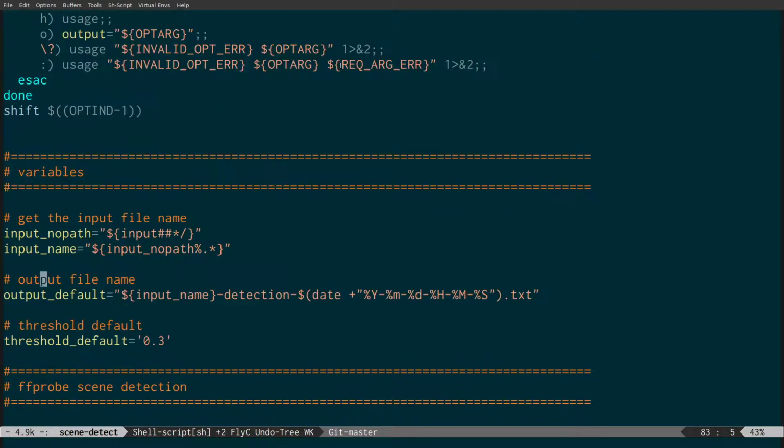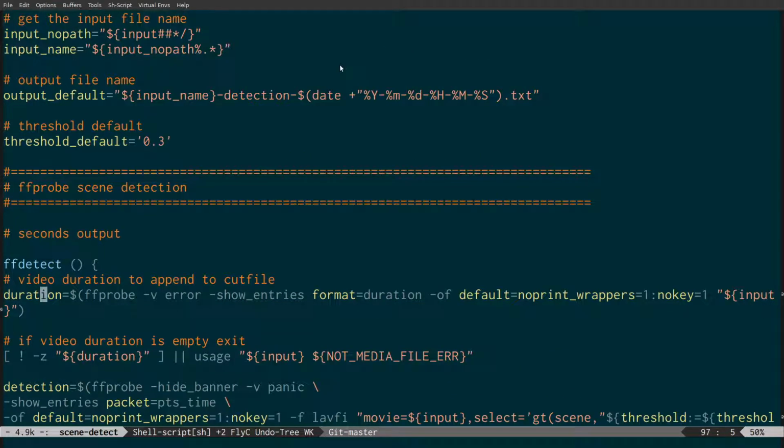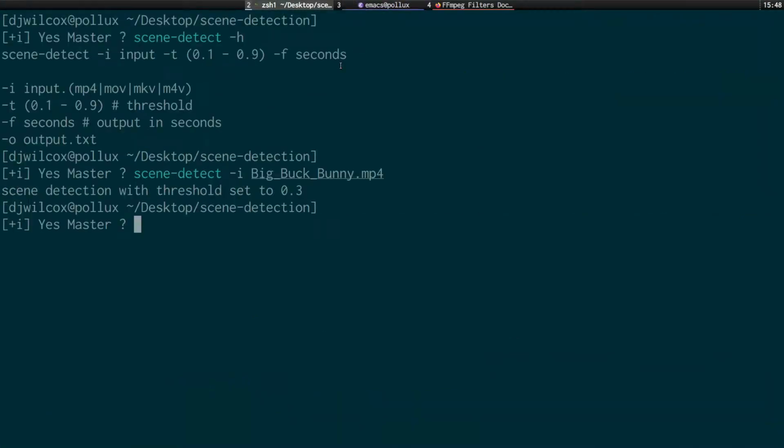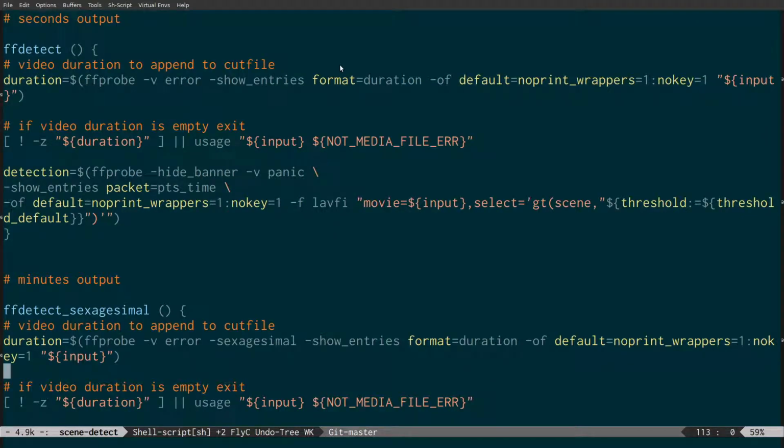So what we've got down here is some variables. What we do first of all is get the input file's file name without a path, so we get the actual file name. We're setting an output default file name, which is going to be the input name -detection and the date, and we set a default threshold. Now what we've got down here is two functions, and I think the script has actually finished running. Let me just come across. Yes, it's finished running, but I'm just going to briefly go through this.